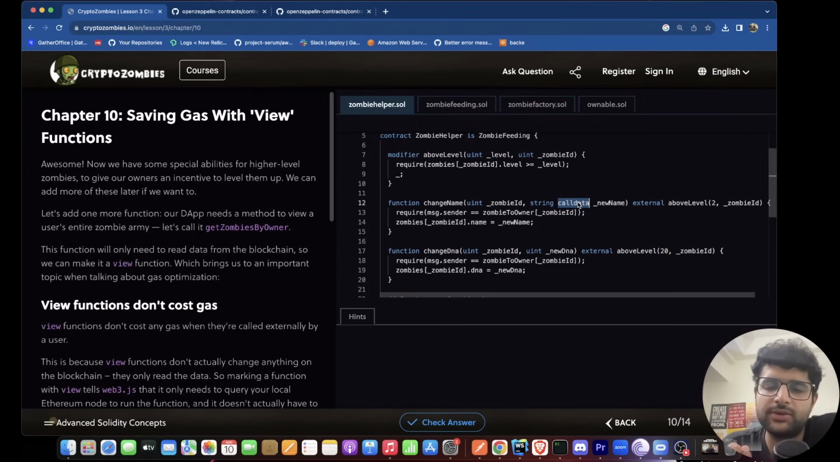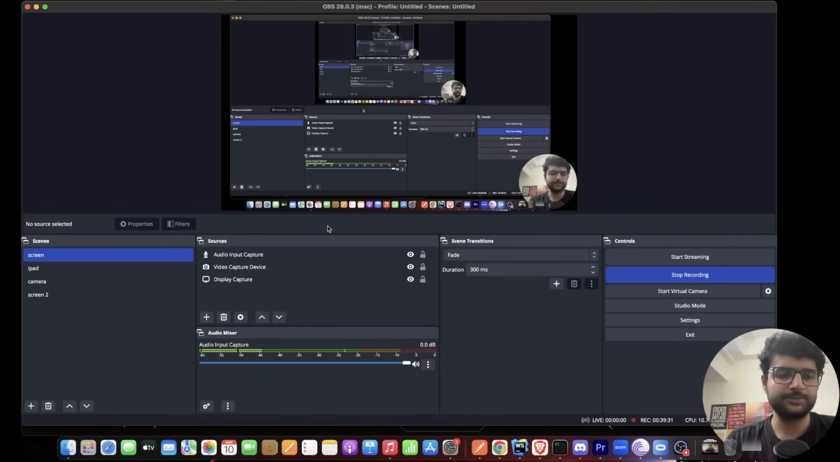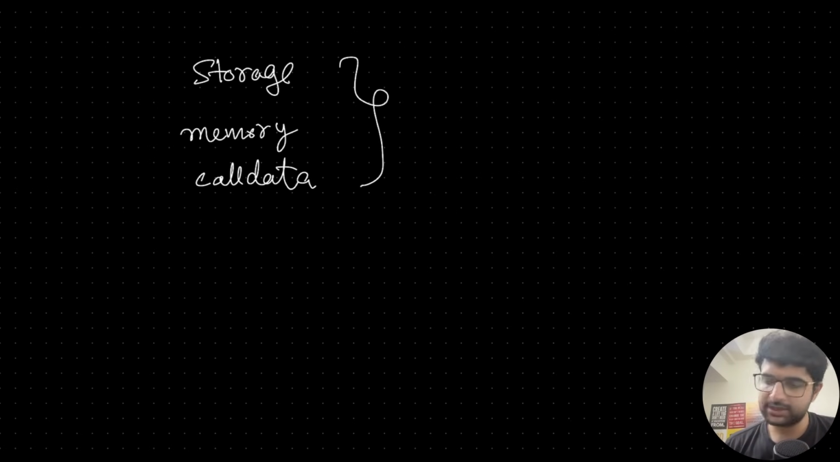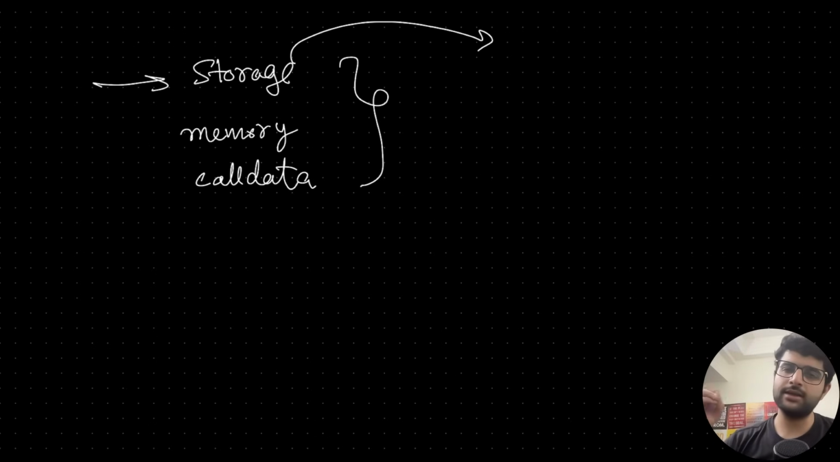What is this and how is it different from memory and storage? Whenever you are passing these arguments, they can either be storage, memory, and the new thing that we learned, call data. There are some differences in these. Storage means whenever you pass in a storage variable, if you change that variable, it will change on the blockchain forever. And this is the difference between storage and memory. If you change a memory variable, it is never persistent on the blockchain.